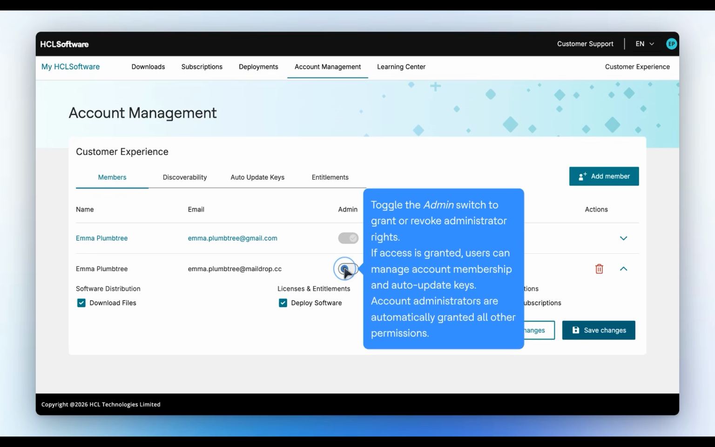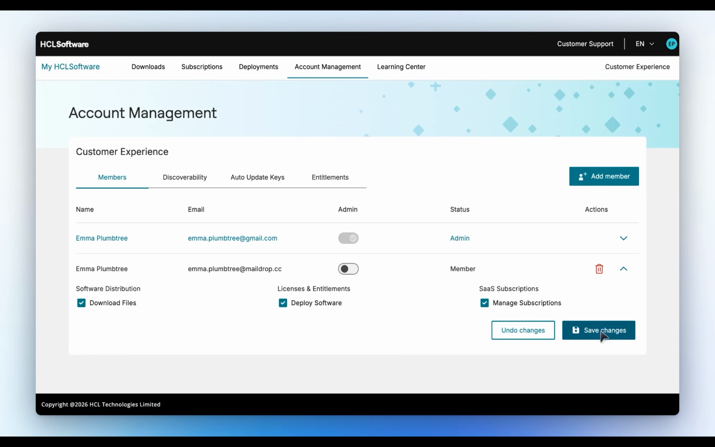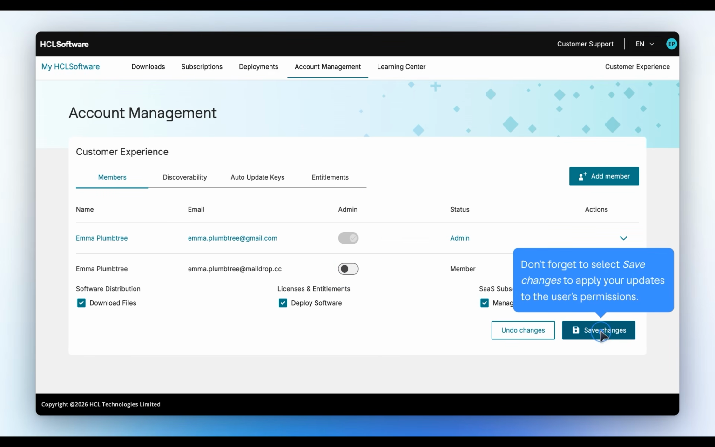Toggle the admin switch to grant or revoke administrator rights. If access is granted, users can manage account membership and auto-update keys. Account administrators are automatically granted all other permissions. Don't forget to select Save Changes to apply your updates to the user's permissions.